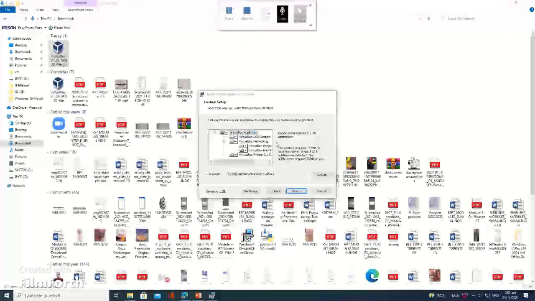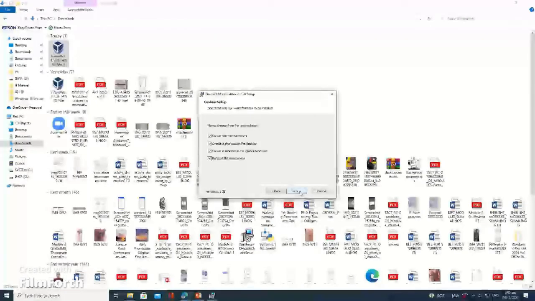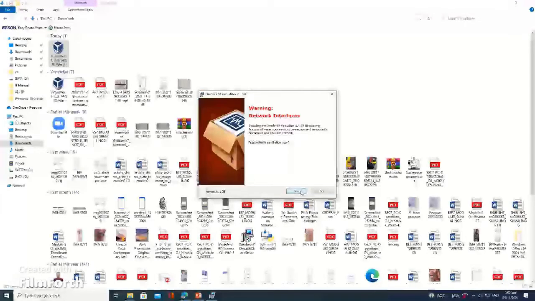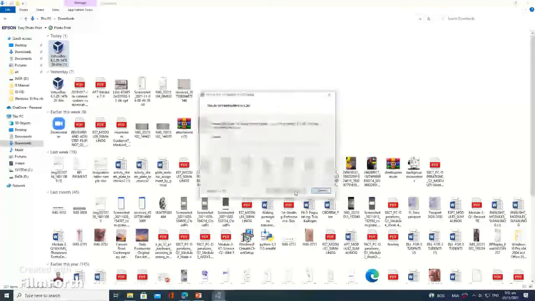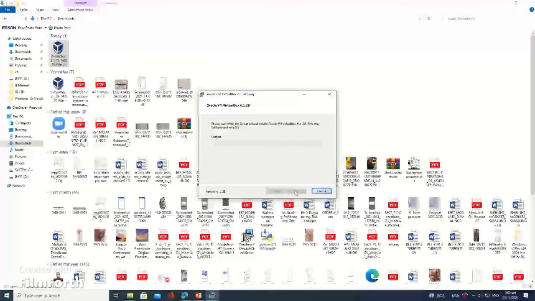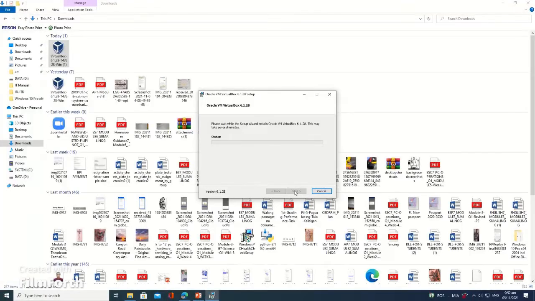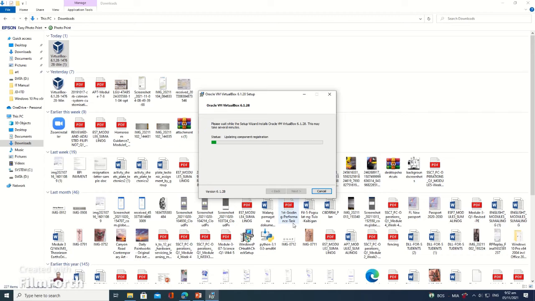and make sure to check all the boxes, and so you will receive a network interfaces warning, so just click the yes button and then of course click install to start installing. It will take a while until there's like a finish button already, and so of course click that one.